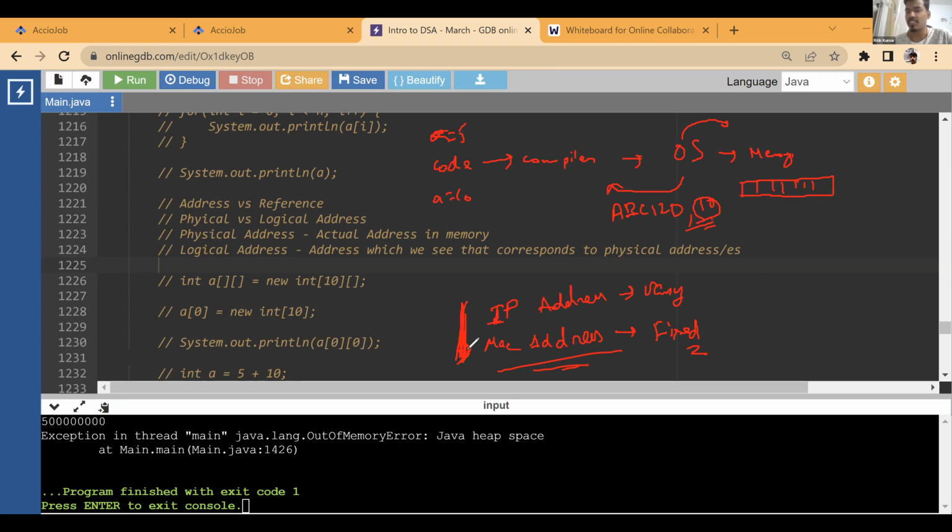Microprocessors use physical addresses. In microprocessors all these complexities are not there, right? So they directly give you the physical address. They have a very small amount of memory, some KB or something.